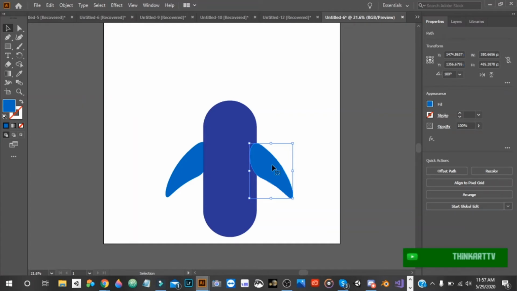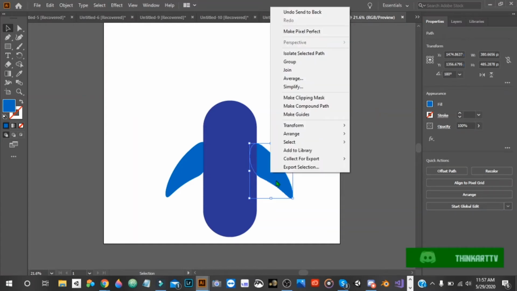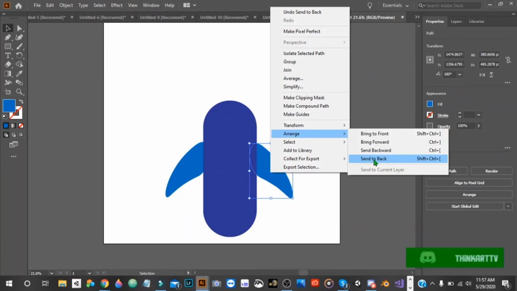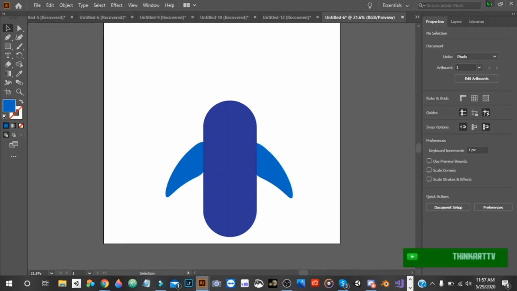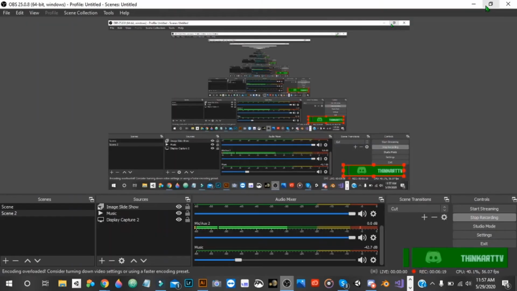So now you can right click, arrange, and send to back. I already done that. Woo! We already have its fins. So let's see how much we've done. Okay, it's been like 6 minutes, so we have lots of time.